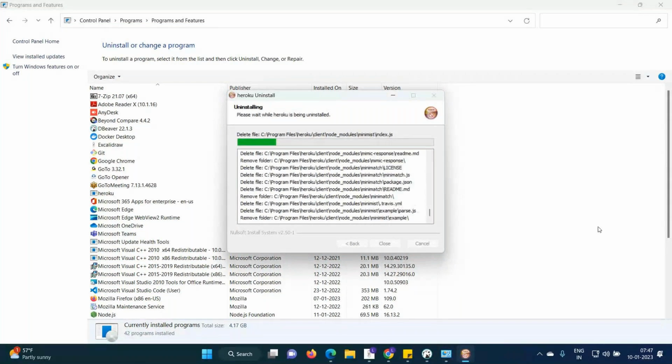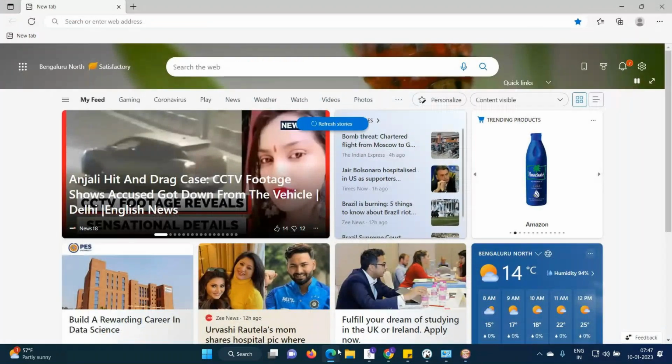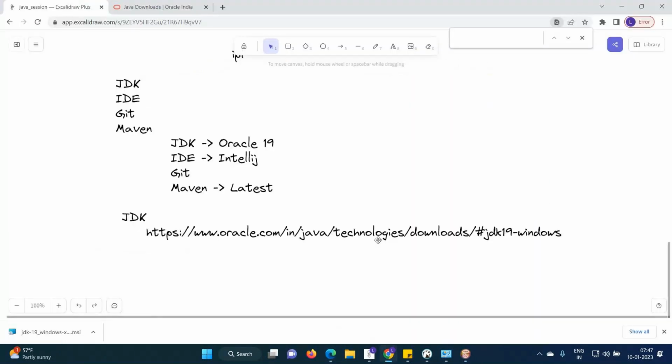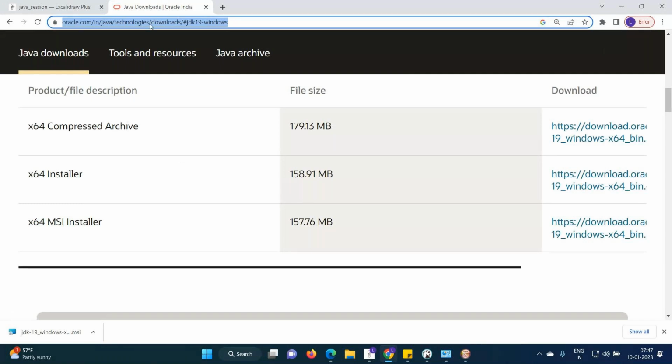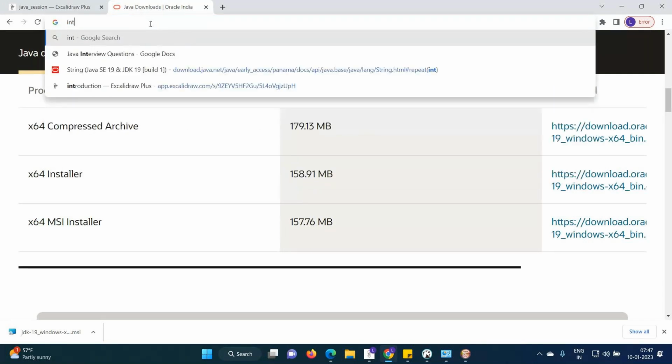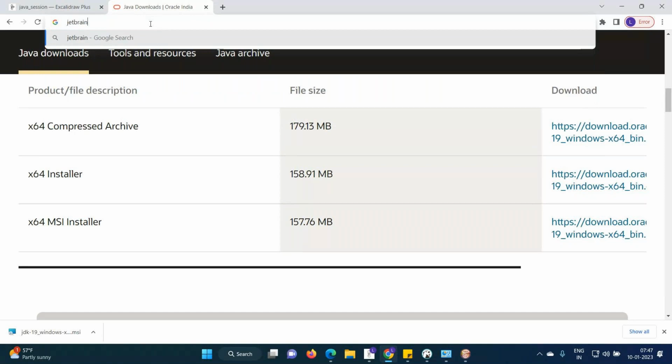Cool. So first we will download everything and keep it ready. We downloaded the Oracle JDK, and another one we are going to download is the JetBrains IDE. Just type JetBrains IDE download.